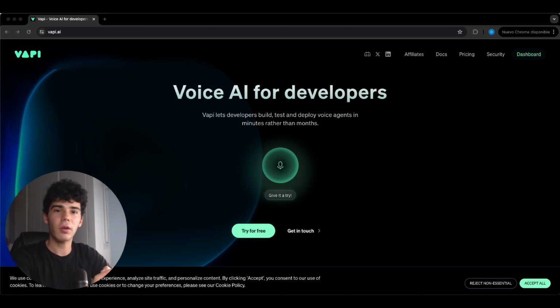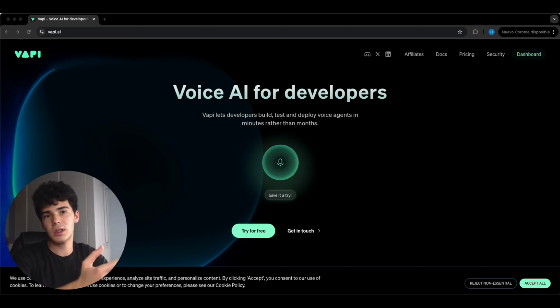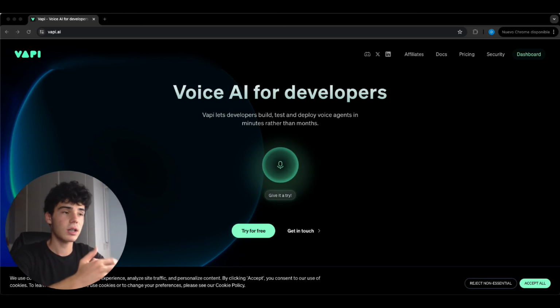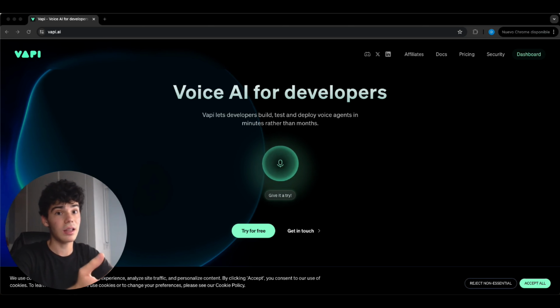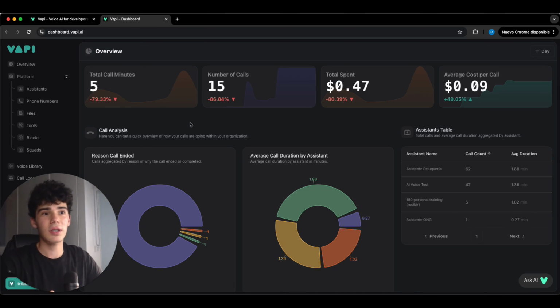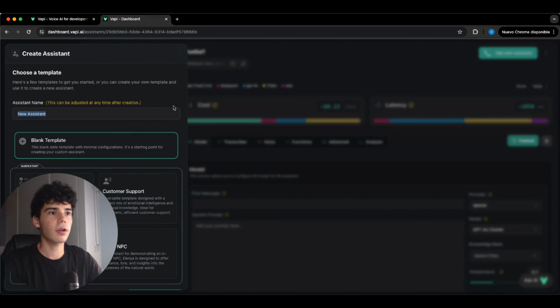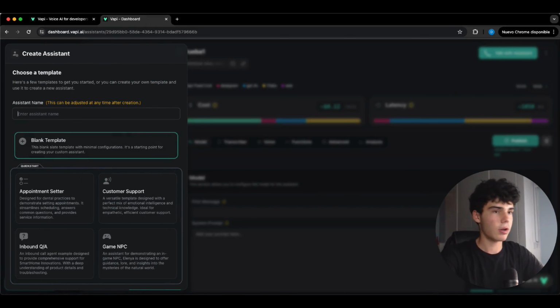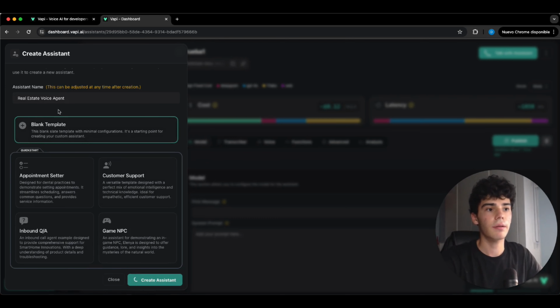Let's go with the build. So here we are in Vapi, the software that we always use to build this AI receptionist. In this case we are gonna create an account or login if you already have an existing one, and let's start the voice agent. Once here, it will be different for you. We're gonna go to assistant and create a new one. In this case we are gonna call it real estate voice agent, go with a blank template, and click on create.